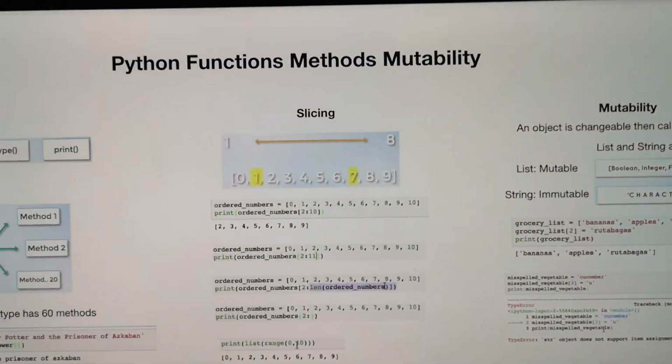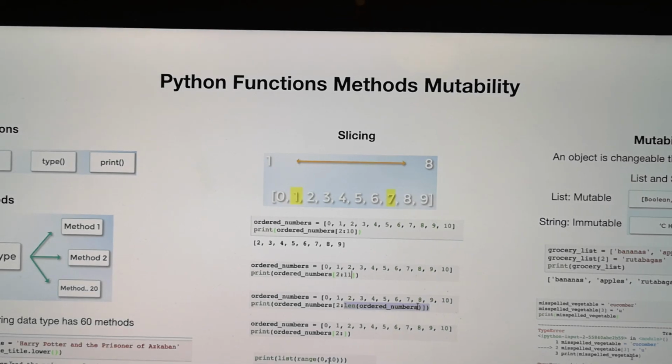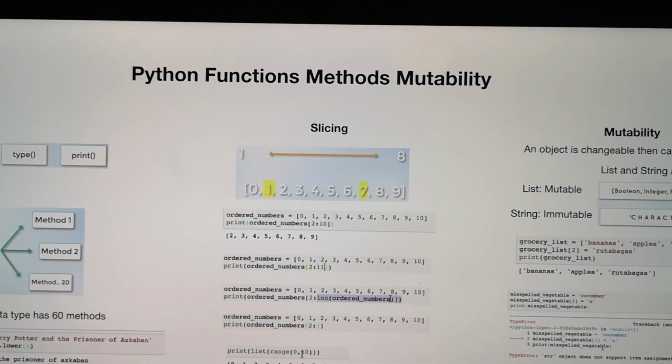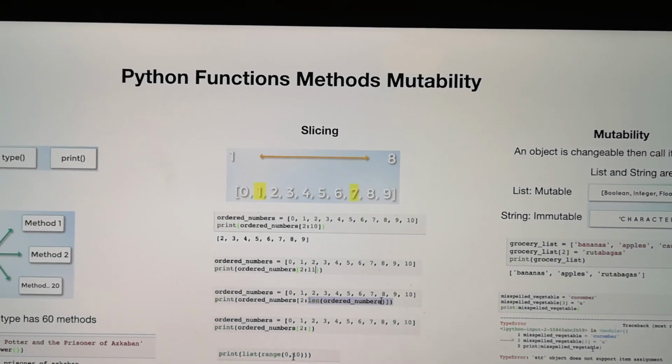So this is about today, some Python functions, methods, and their mutability.